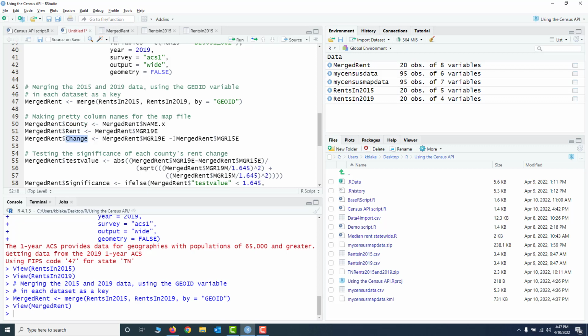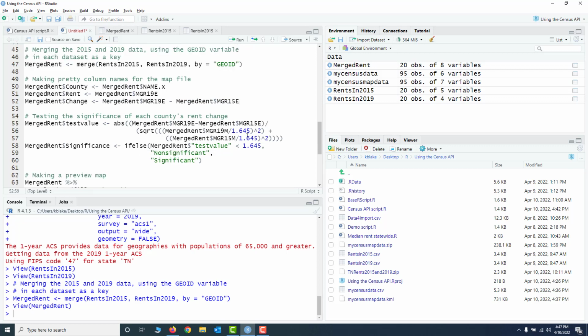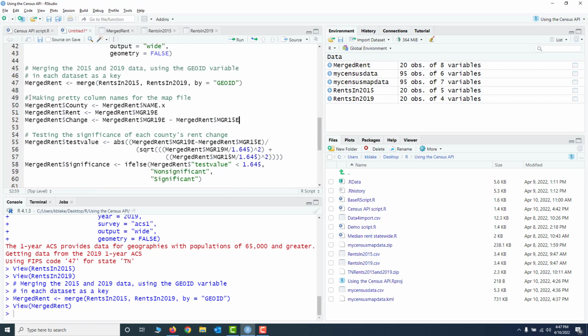Likewise for rent and change, meaning the change in the rent from 2015 to 2019. And notice it's doing math here. It's saying I'm going to create a variable called change, and I'm going to give it the value, which is the median gross rent from 2019 minus the median gross rent from 2015. So that's how that shows up. This next bit of code, let's see, did I actually run this? I forget. Let me run it again just in case.